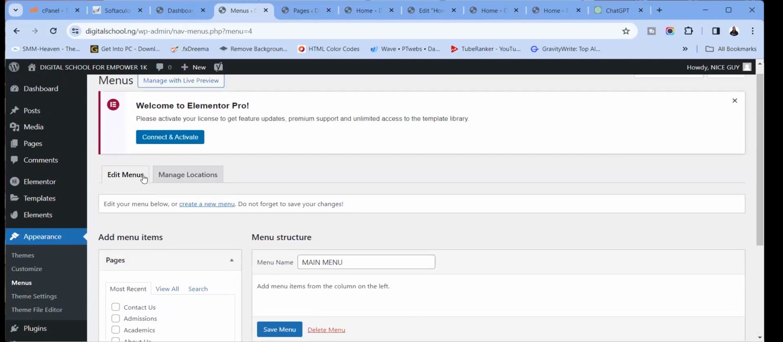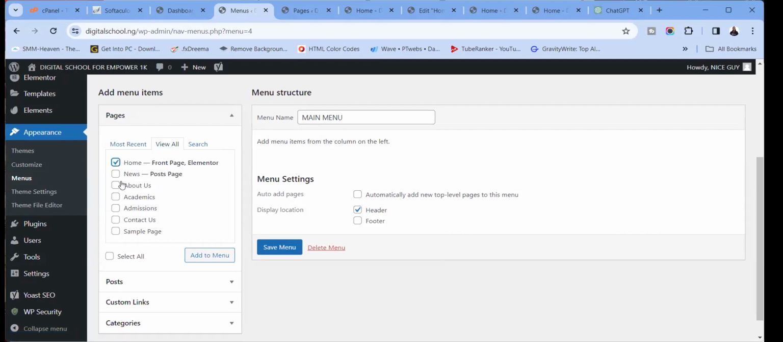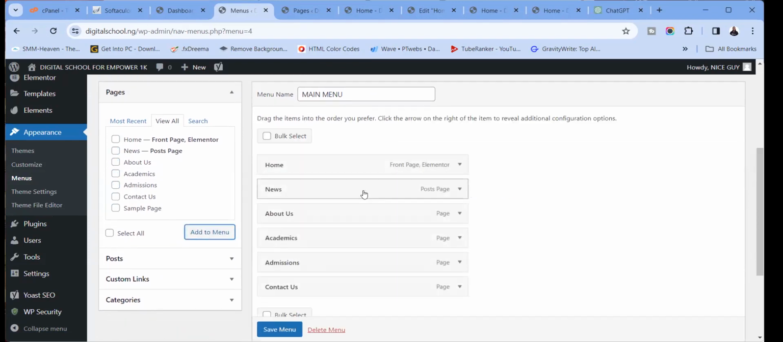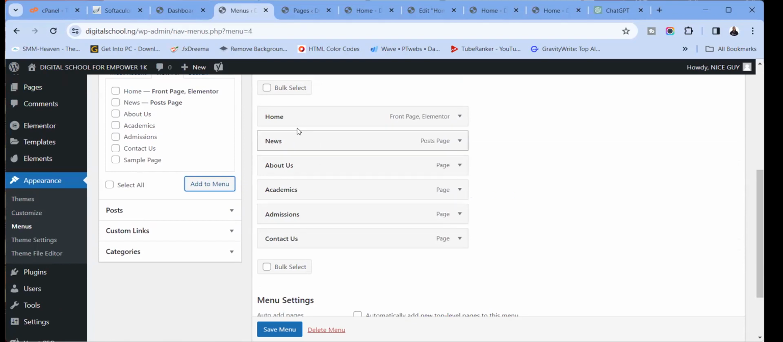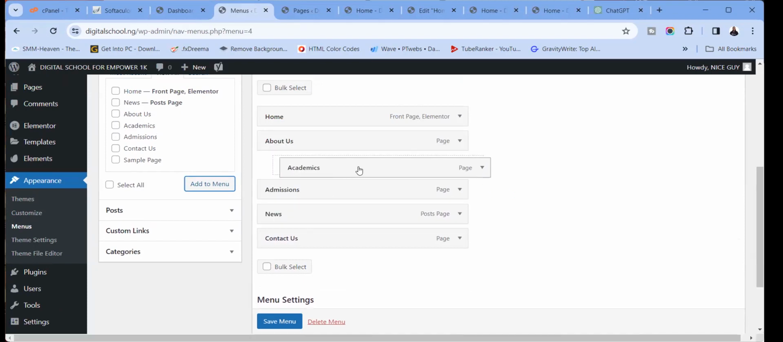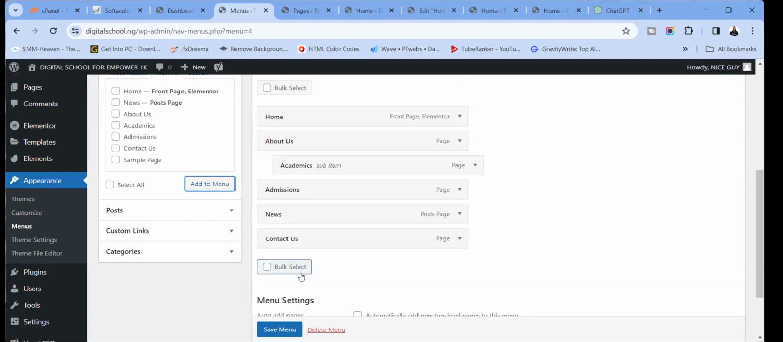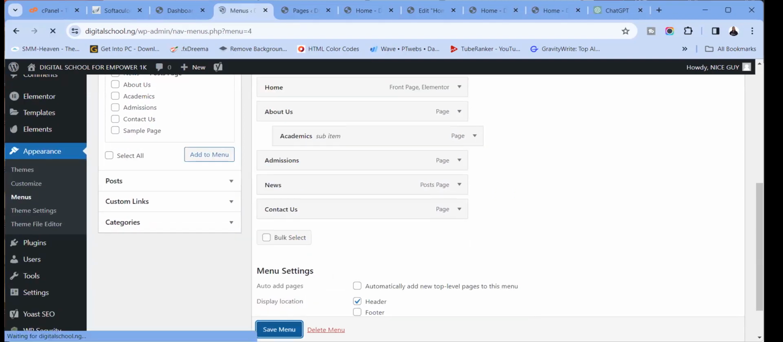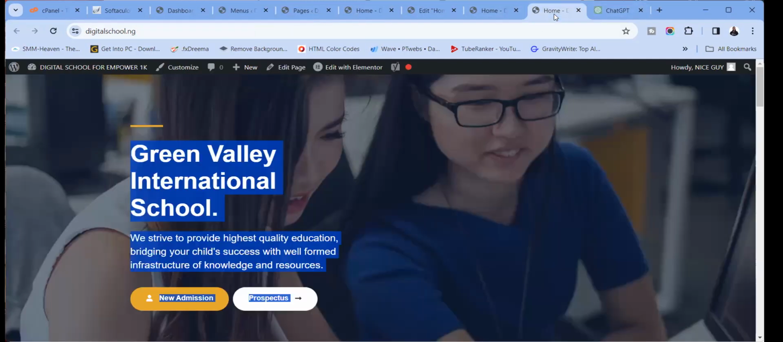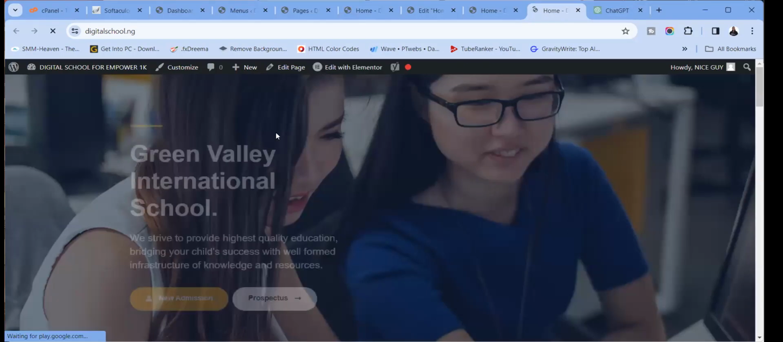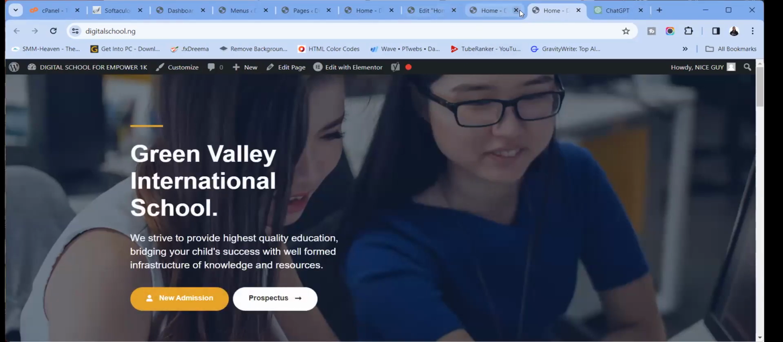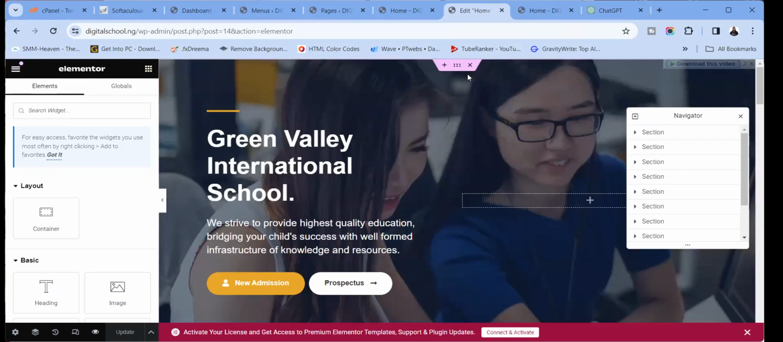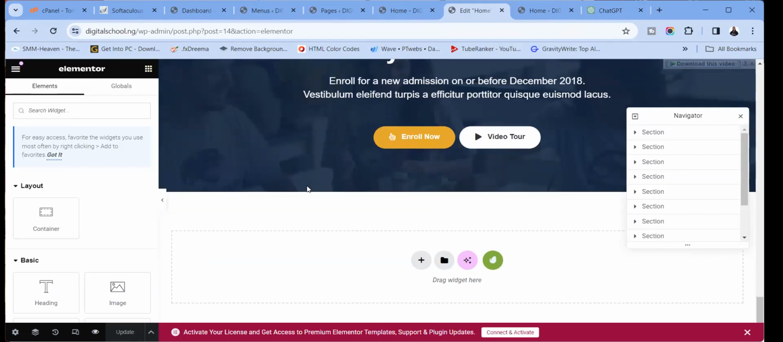So these are the pages of your site: home, about us, academics, admission, contact us, news. Okay, six of them. You set it here, and then you adjust it how you want the menu to be arranged. So I want about us to come, followed by academics, followed by admission. I want academics to come under about us, all right? And then I can save it now. Now, if I go to the front end of my site and I refresh, I cannot see anything, okay? Until I go back and add the menu to this top layer here, right?